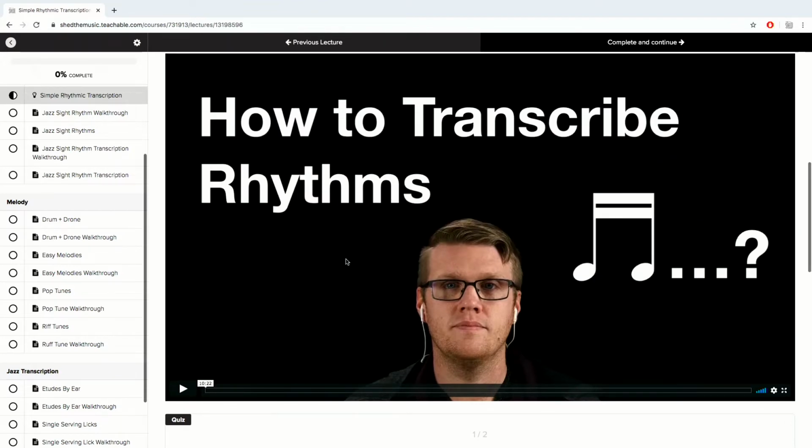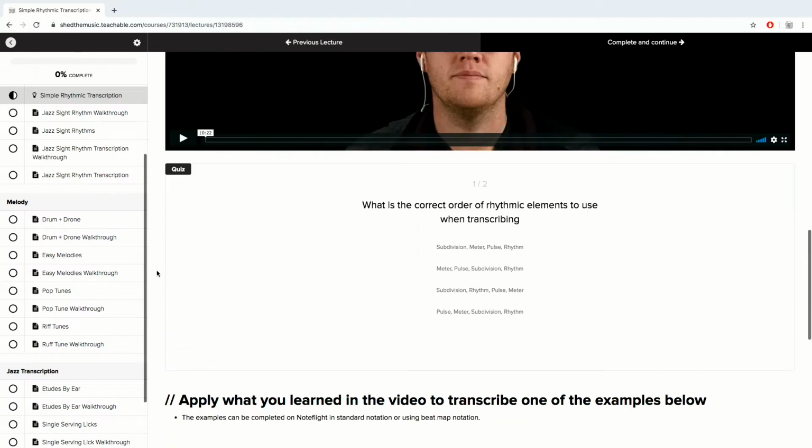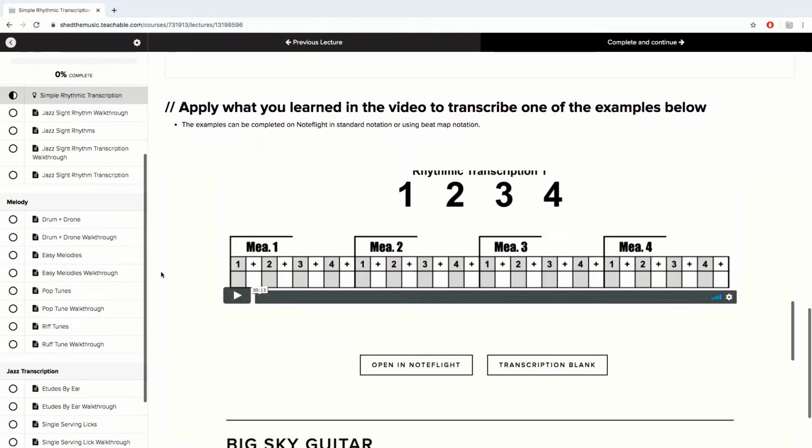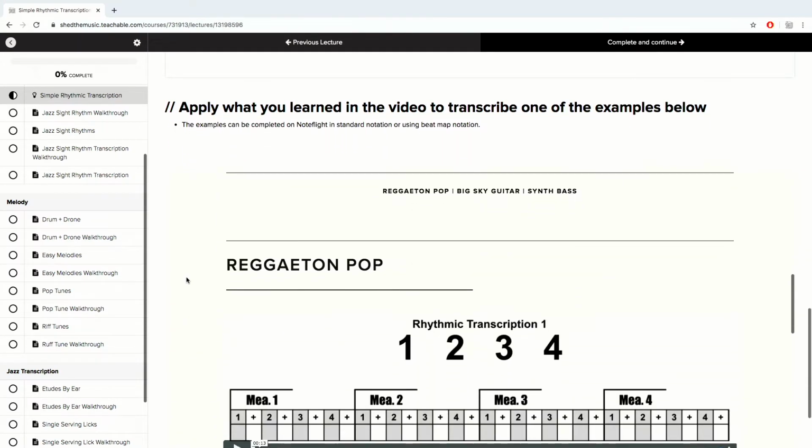It gives you a really thorough breakdown of the different steps that go into transcribing a rhythm, from feeling the beat or the pulse, to identifying the subdivision level, and then actually figuring out the rhythm, where the attacks, sustains, releases, and rests are. Once you feel comfortable with that, then you're ready to move on to the actual transcription.